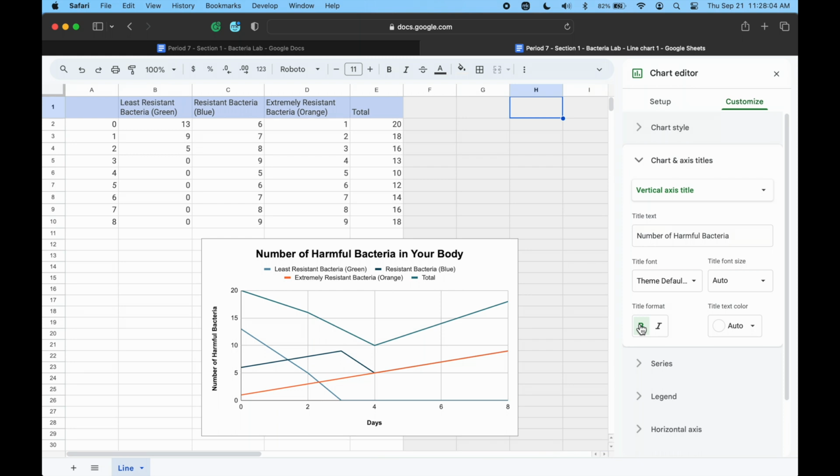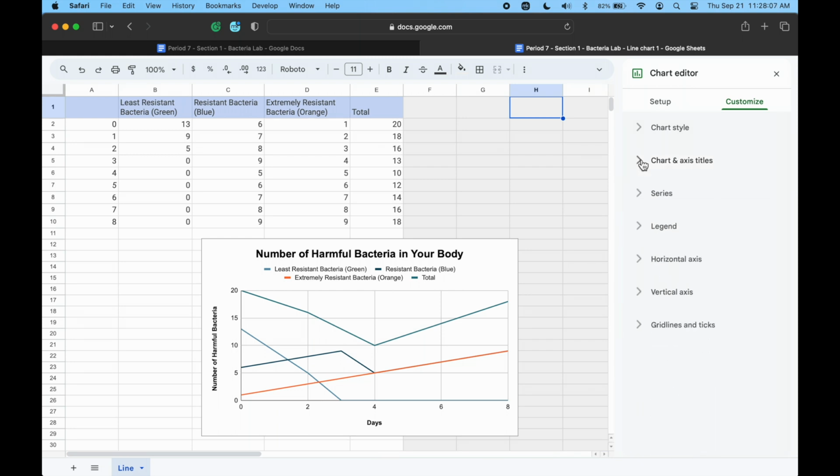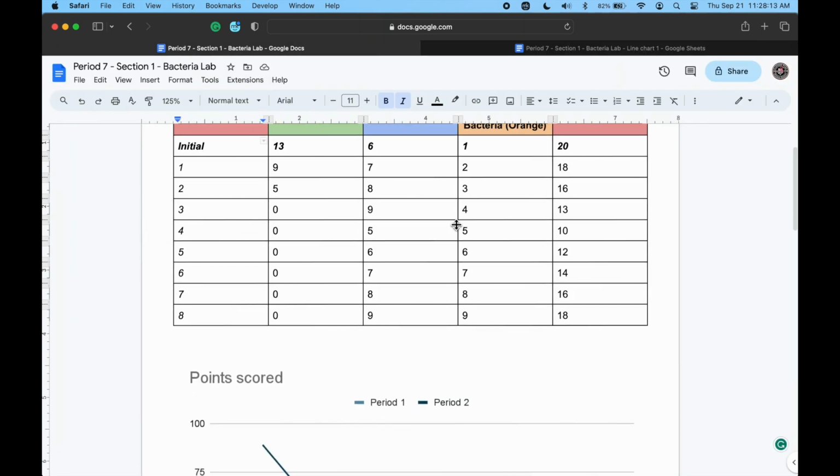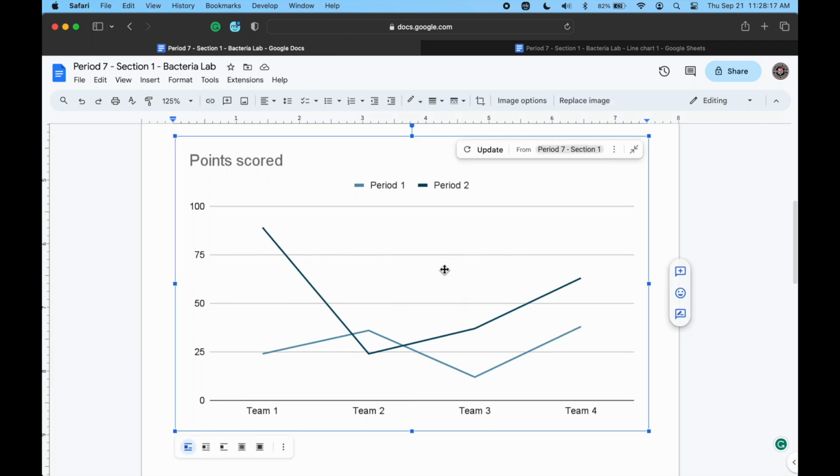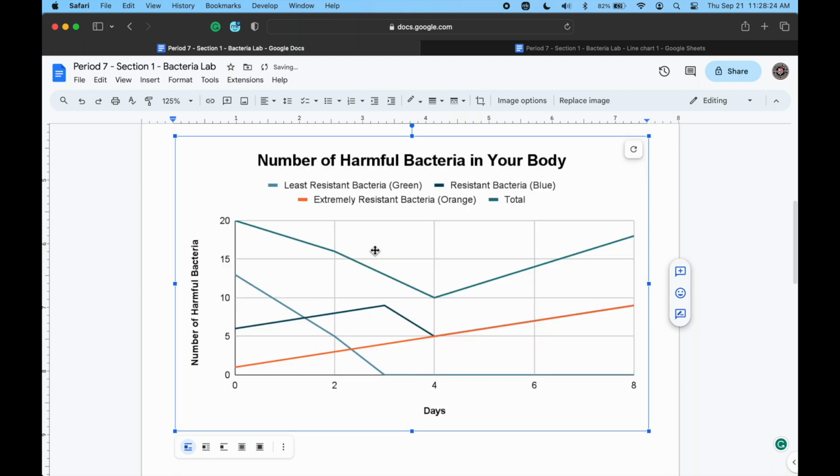Now, if you were to submit this, you would get 100, no problem. But don't forget, you have to go back to the Google Doc, and then if you see here, nothing happened. It's still the same. So just click it, and then once you click it and highlight it, you're going to see the update button. So all you have to do is click update, and then you will see everything that you did appear. Now, if you submit this, you would get 100. You did everything. All the minimum required elements for a line graph are present, so you would be okay.